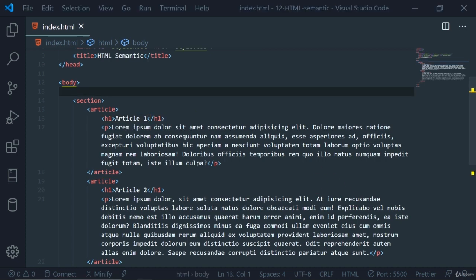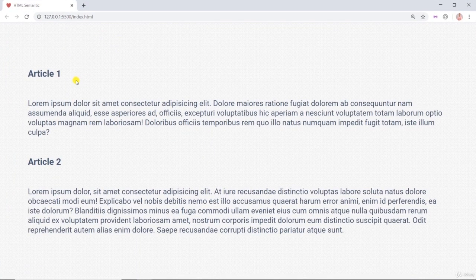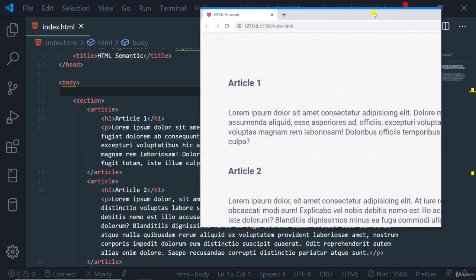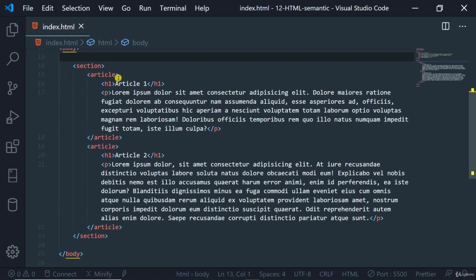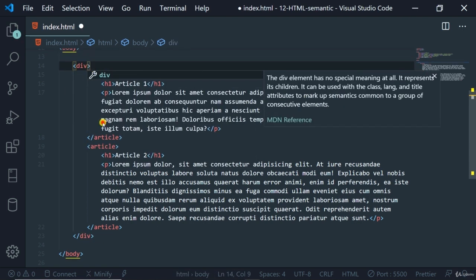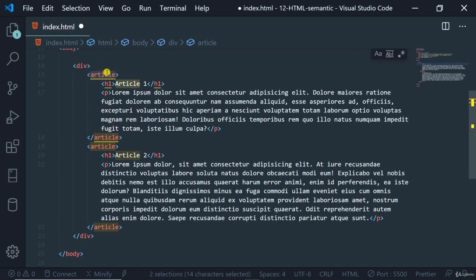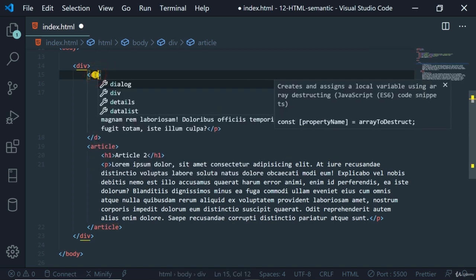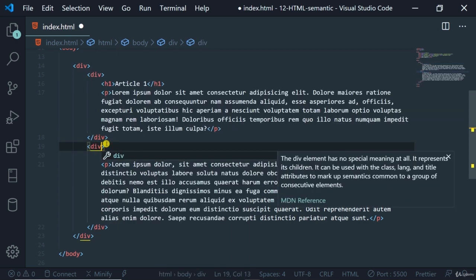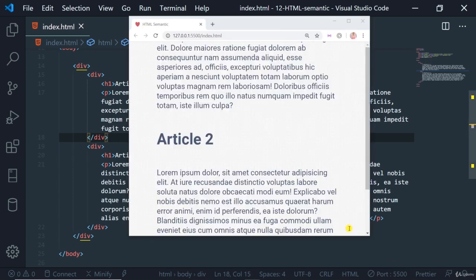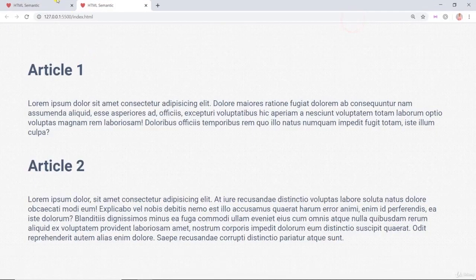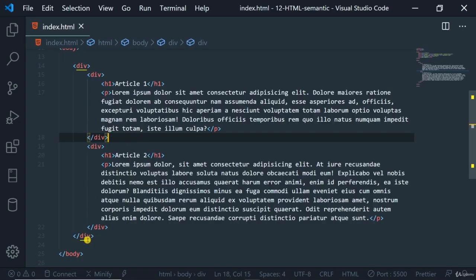Let's see the results. So I'm just gonna bring it in. So this is our result. So as you can see, if we change the articles to div, and then let's just open it once again. You see the results are identical, so there is no difference for the browser, and it would read it the same way. The only difference would be for screen readers.